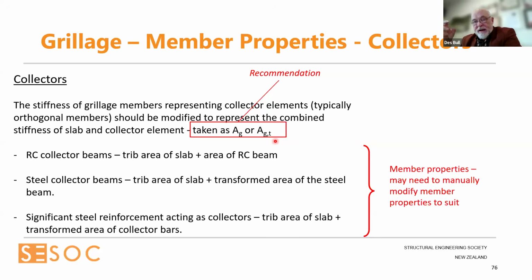Even though these might have cracked, the amount of cracking is small, so they are largely still relatively stiff. So that's what we're recommending. And you may find, as it says here, you may have to go in manually and put those properties in on those grid lines for those grid elements manually, rather than let the computer automate it.